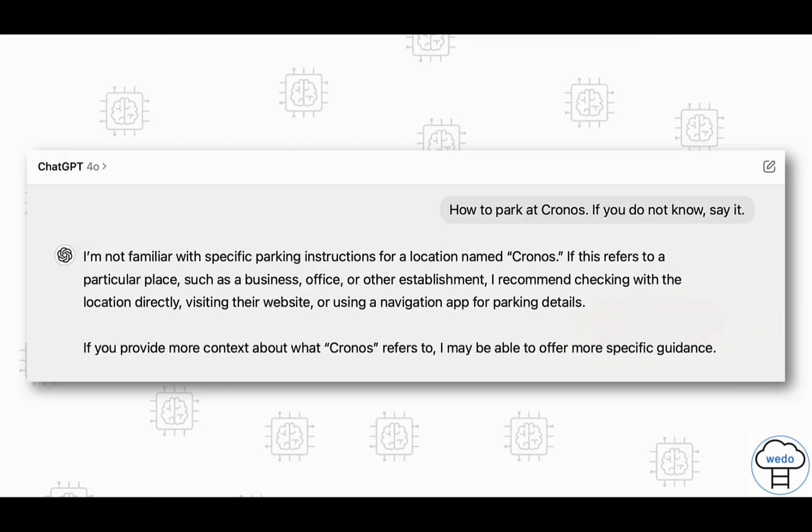But when you start asking questions like in a business context, for example, like you're building a chat assistant, and I want to ask a question how to park at Kronos, well, it doesn't actually know that. It hasn't seen that. It doesn't have it in its training data. It's going to give me a little bit of text that basically means I don't know. And in this case, it doesn't even listen to if I'm saying, if you do not know, say it. It doesn't actually adhere to this because it wants to give me some information anyway. And that's, of course, something that we want to solve.